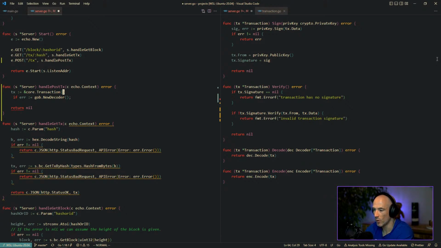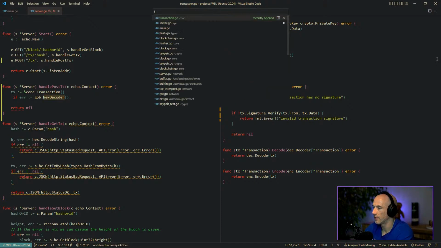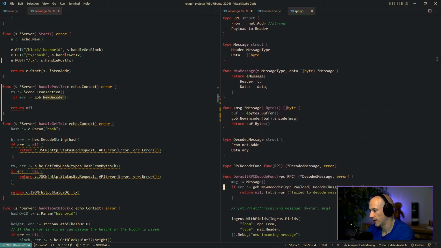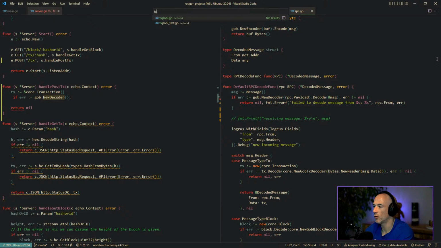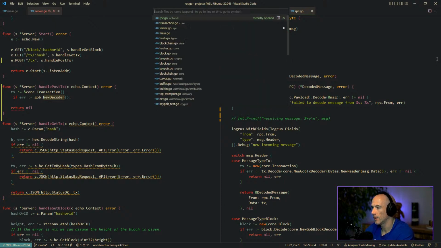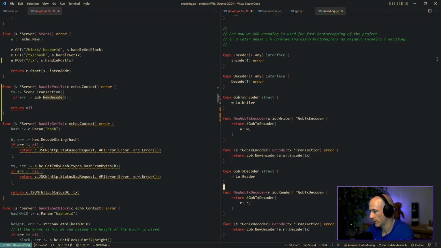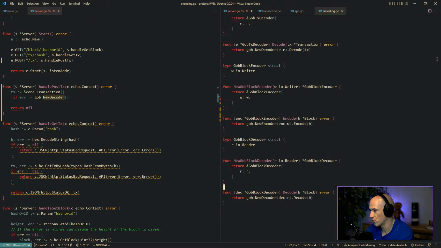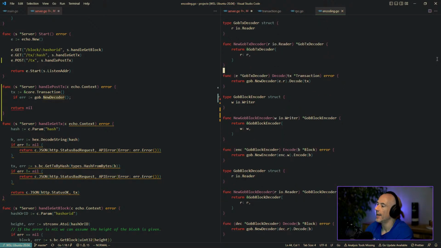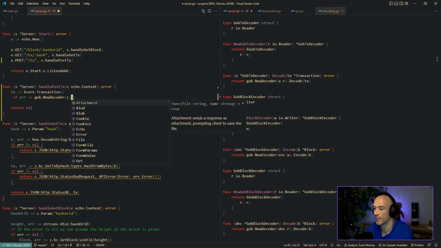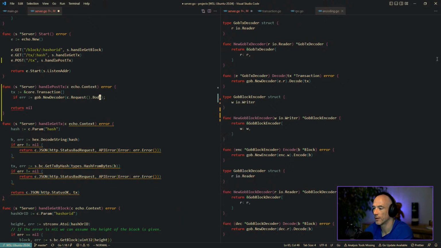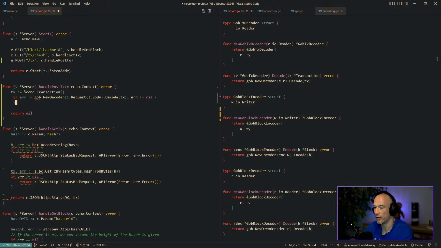So we're gonna say, what does it take actually? No definitions. RPC. Let me quickly cheat. Decoding. Encoding. It takes in a reader, right? The question is, it's a read closer. Does it work? Yes, it is. Now we're gonna say decode rather. Decode this TX. And if the error is not null, we're gonna return the error.